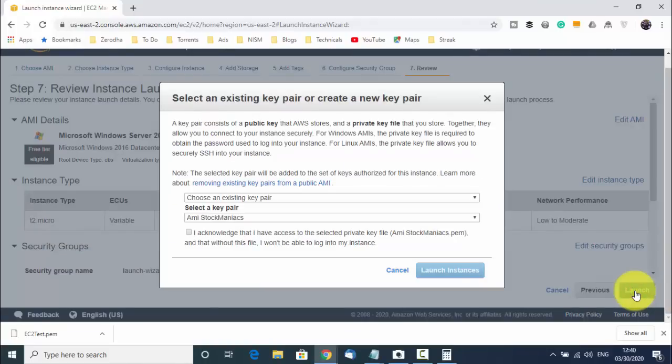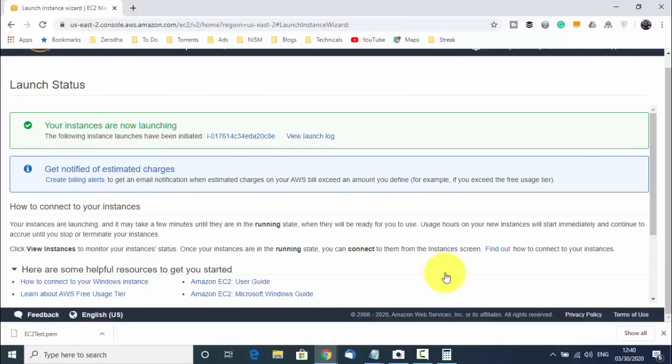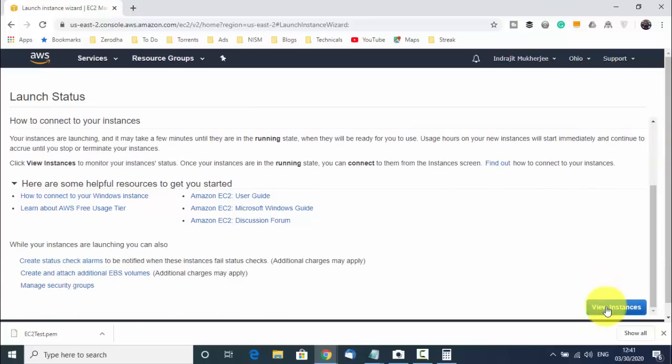So now you need a key pair here. So choose an existing key pair. So I have just now created this key pair, Ec2 test. Click I acknowledge and launch instances. So my instance is now launching. So you can see the launch log here, or you can go to the view instances option.